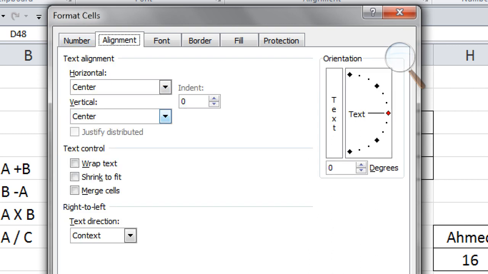Alignment, this is a very important thing here. Sometimes whatever we type goes out of the cell. In that case, wrap text means it will keep the text within the same cell. I'll show you one example over here. Try to understand this alignment.